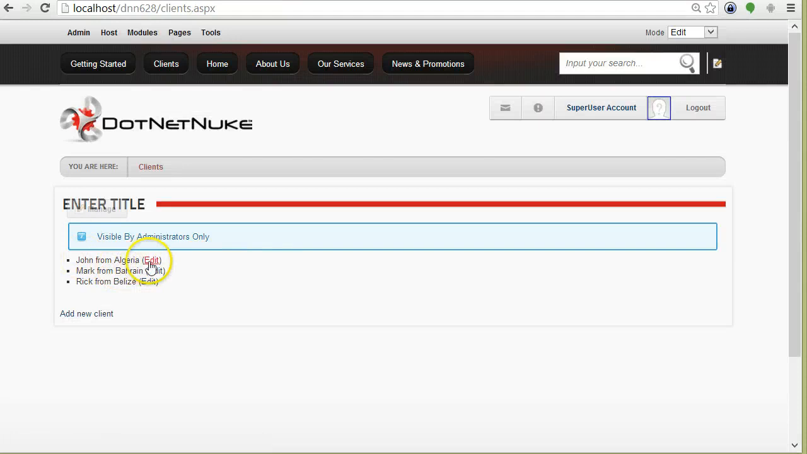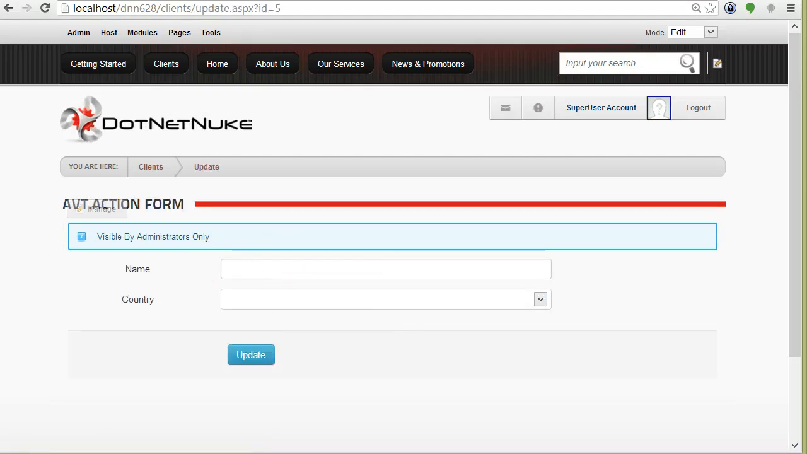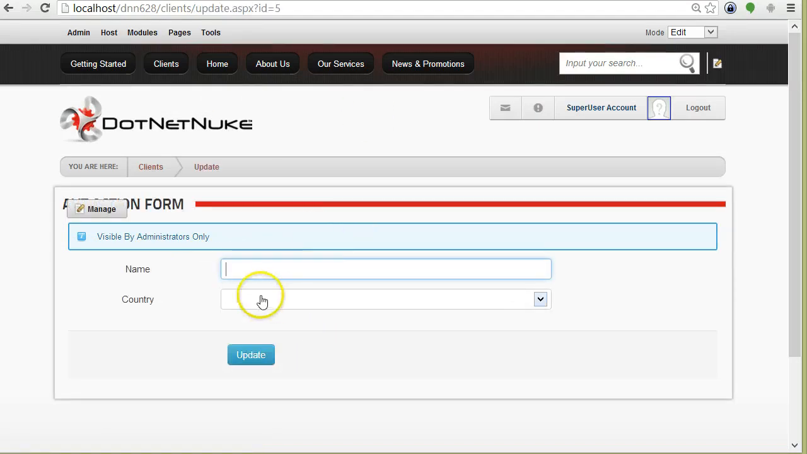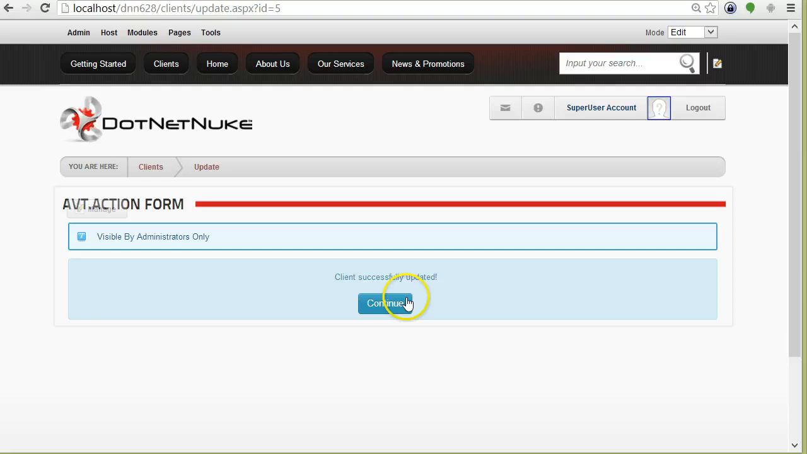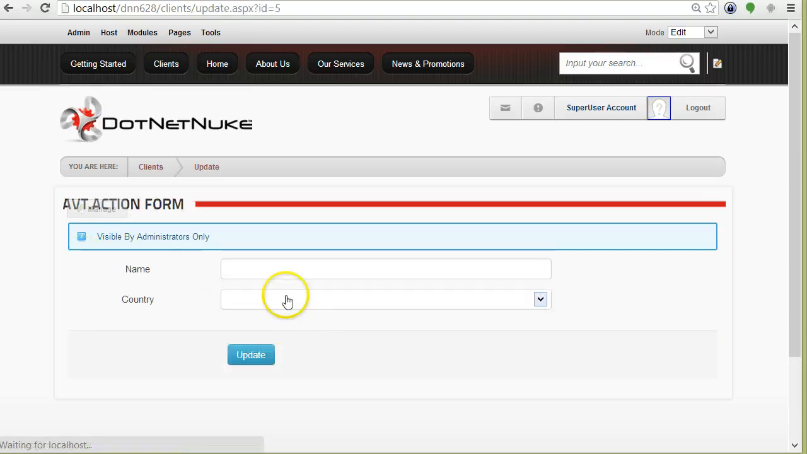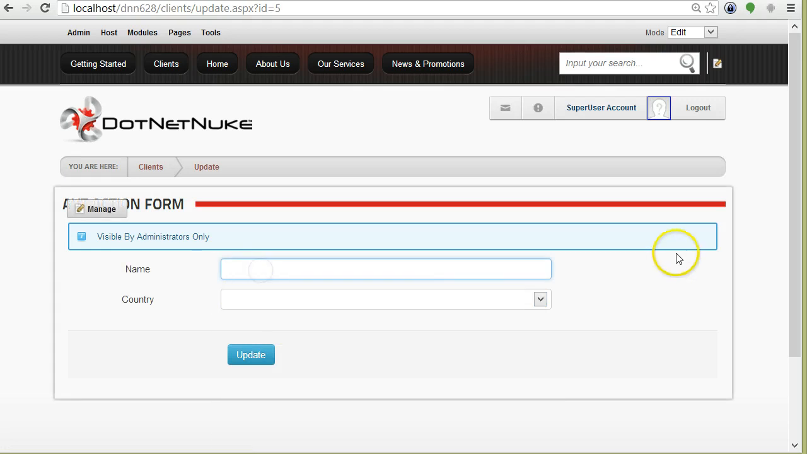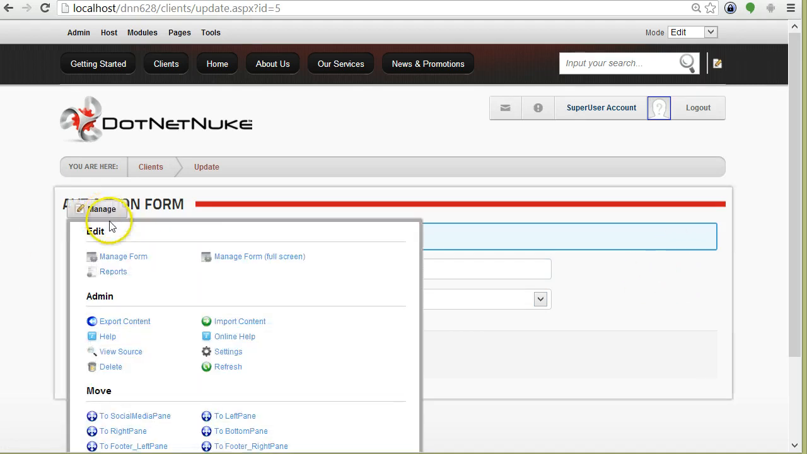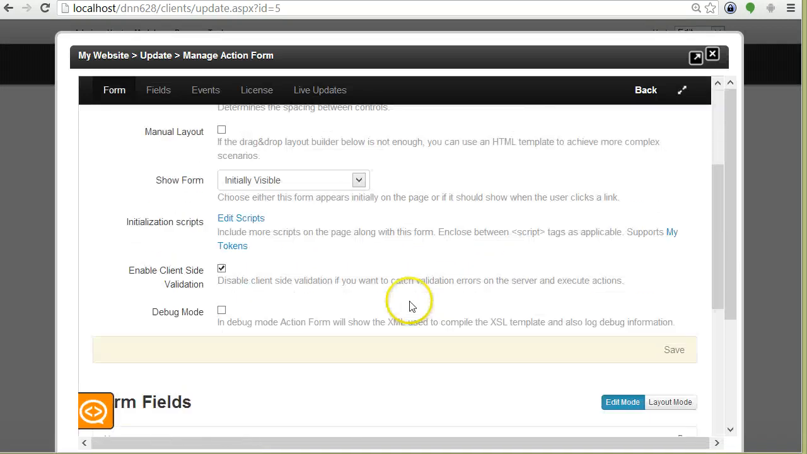So now when I edit John, I actually also want to load the values here. So I will just show you that in a minute. But anyway, I will show you that it's actually updating John and not creating a new John. So I will just change it to a different name. Let's say Michael from Argentina. So I will update this, and you see now it replaced John. So what it didn't do is fill out this value, whatever it is in the database. And to do this, I will need again to use my tokens.